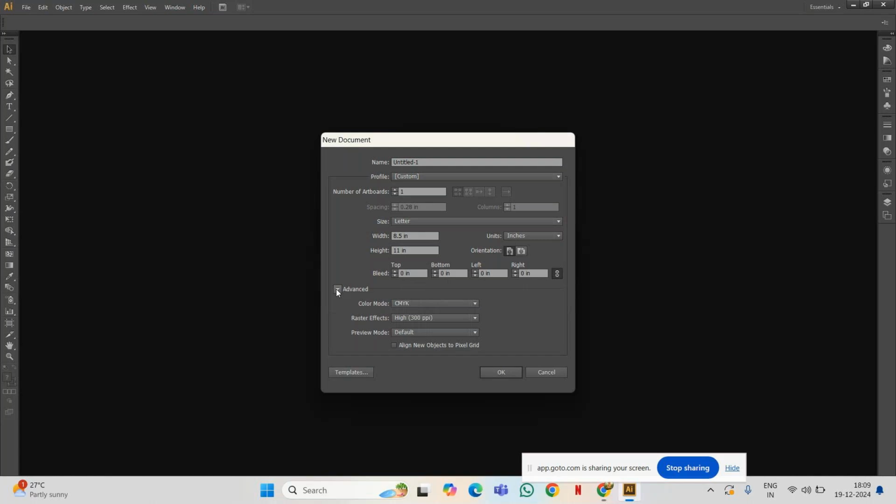Still more, we can see the color mode here. Yesterday I didn't show this. Here we have the color mode also. We choose a color mode, RGB or CMYK. Mostly it will be CMYK because it's mostly vector based work, and we use this for printing purposes. Other than that, the normal rasterization should be 300.